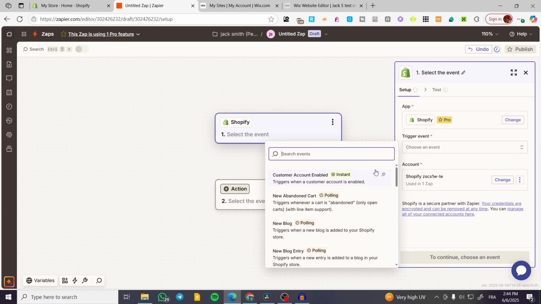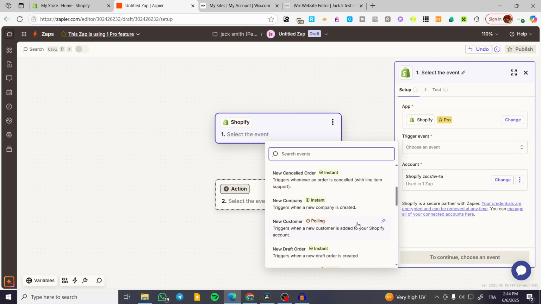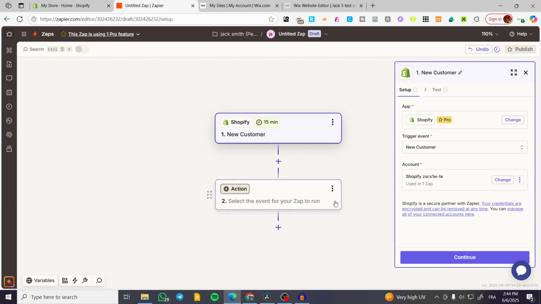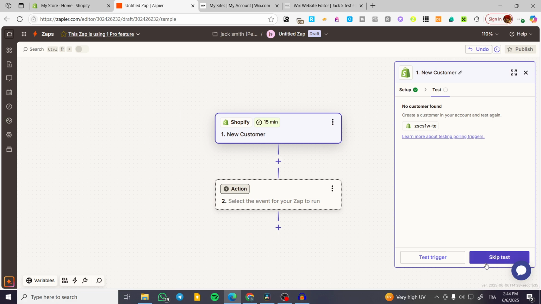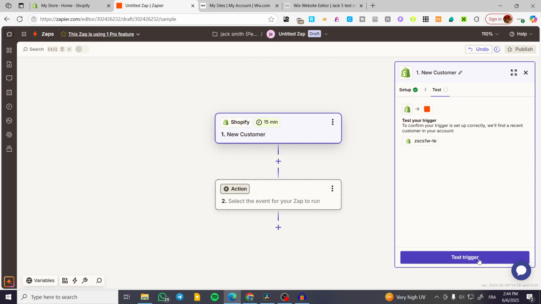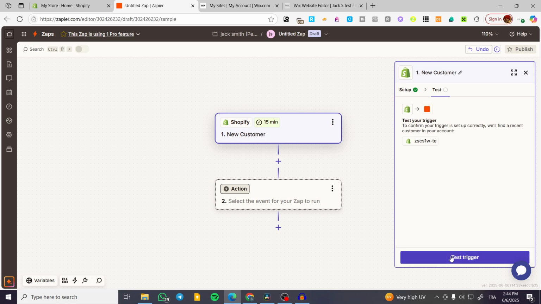So the trigger is going to be one of the options, as you can see here. We are going to select an event like, for example, customer account enabled, new abandoned cart, new blog, wherever you want, new customer. Maybe I'm going to choose a new customer. Now, for the new customer, I'm going to click on test the trigger. So it is going to test it out. No customers. It didn't detect a customer, so it is okay. I'm going to skip that.